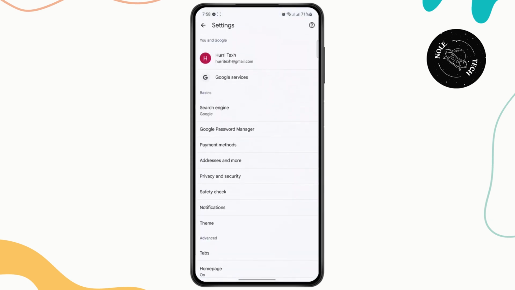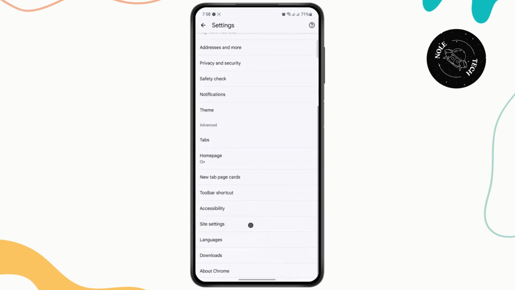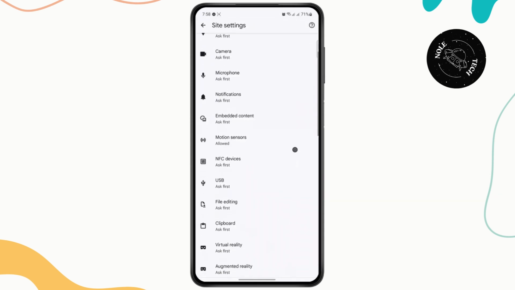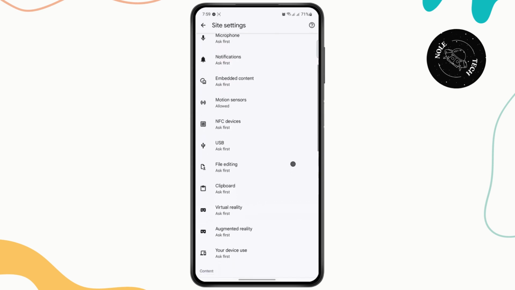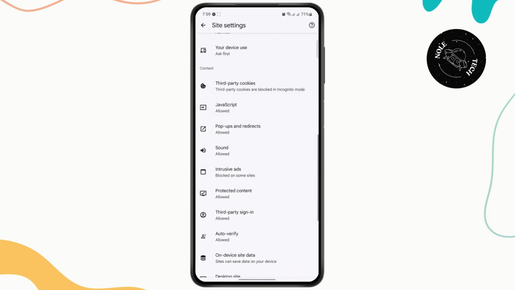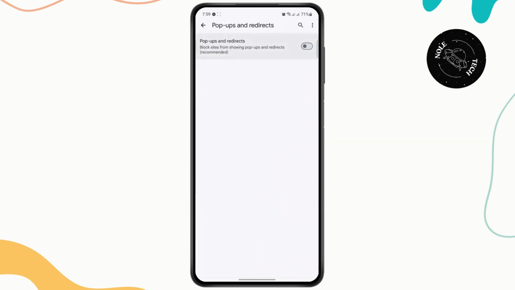Once you land on the settings page, scroll down a bit until you find a setting called Site Settings, and then tap on it. Now from here you'll have different options like location, camera, microphone, NFC, and many more. So just scroll down a bit, and from here you will find pop-ups and redirects. So just tap on this and you are going to disable pop-ups and redirects.